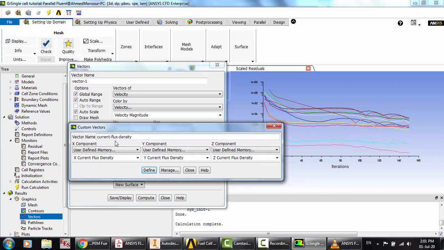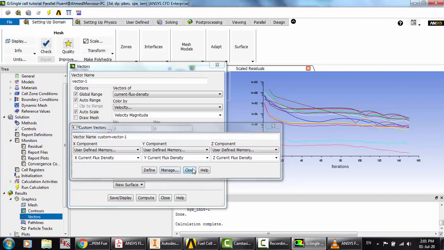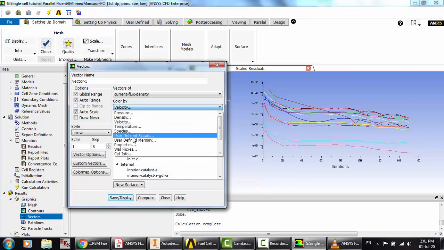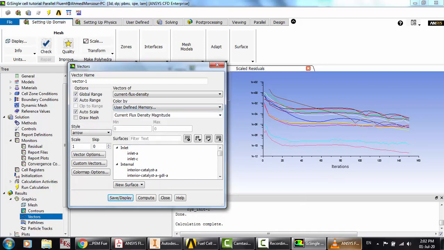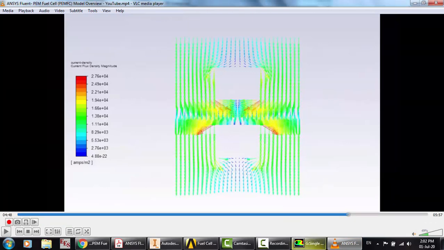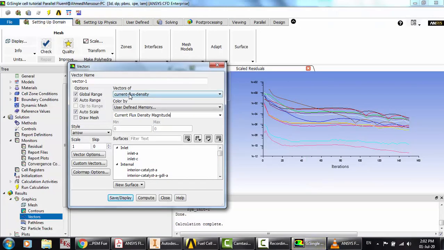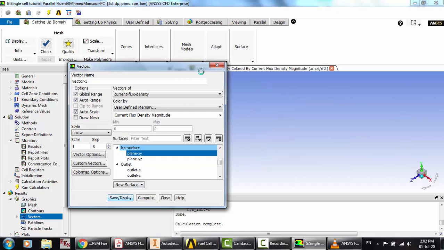Okay, by the way, this is the current flux density. I used the same name for the ISO surface. No problem. Now I need the magnitude, the magnitude for the current flux density, and for the ISO surface. We're gonna use x, y, and then let's display.